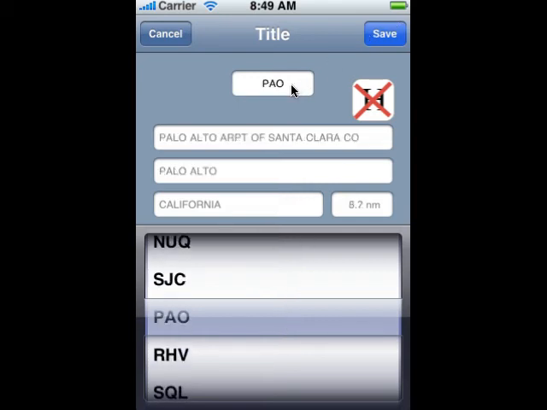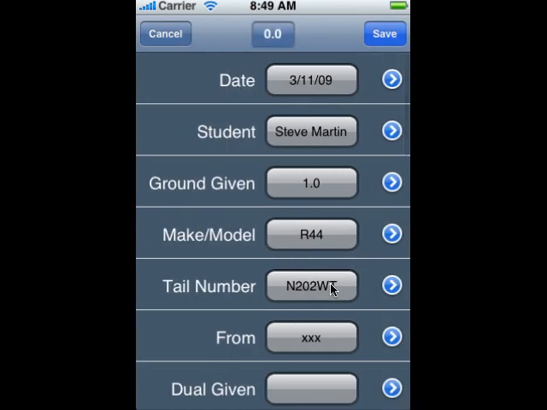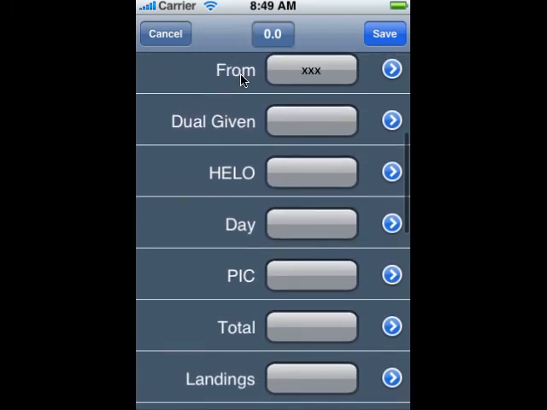You can enter your own identifier. Currently the program just has US public use helipads and airports. So if you're overseas, you would just enter the identifier here and it'll go in. The next thing is to start filling in some of the times.